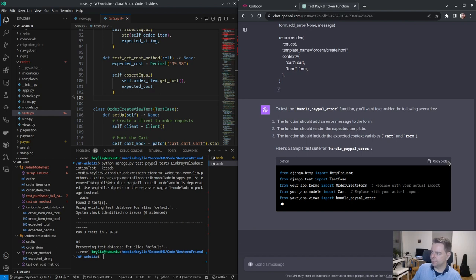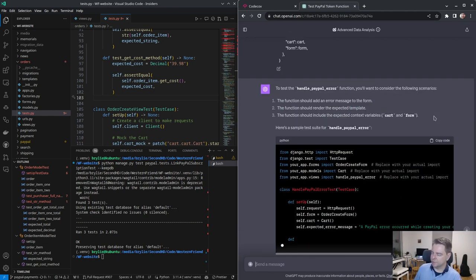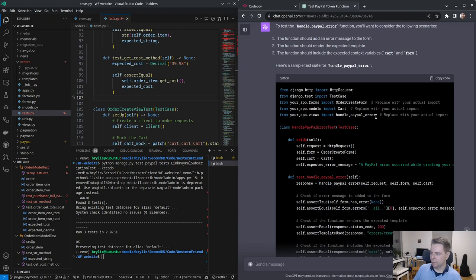PayPal error function, you'll want to consider the following scenarios. The function should add an error message to the form. The function should render the expected template. The function should include the expected context variables. Here's a sample test suite for the handle PayPal error.